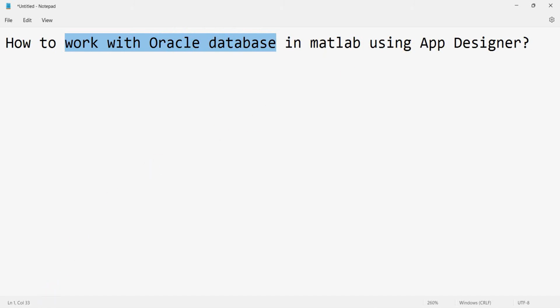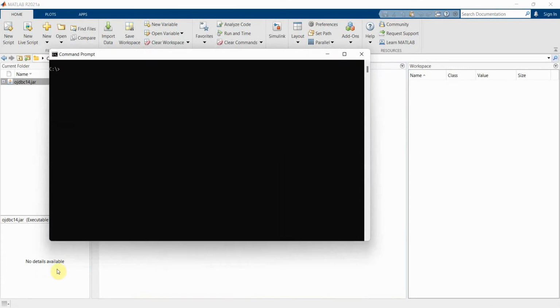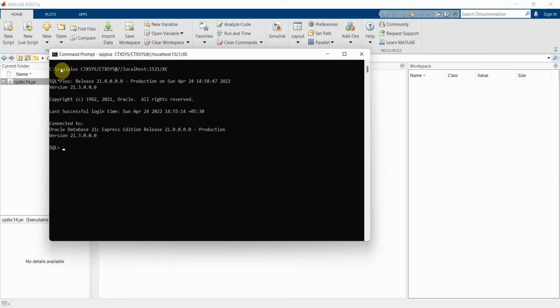So let's begin. Before I get into MATLAB, I'll go to the Windows command prompt and quickly check whether I'm able to connect to the database or not. For that, I'll use something called the SQL Plus command. This database is hosted on my localhost, and this is the UID and password which we'll be using. The port number is the default 1521, and the database name is XE.